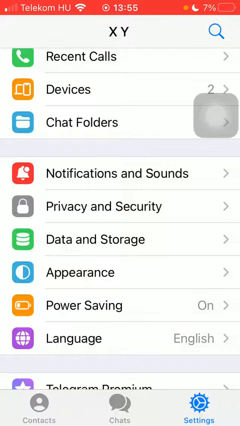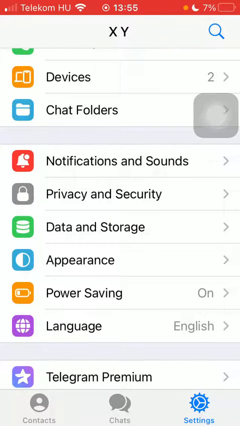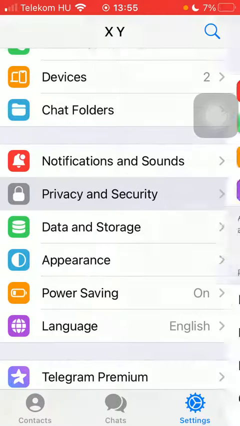Now let's jump into it. First of all, open the application on your phone. Then you should tap on the settings button down below in the right side corner of the screen, then scroll down and click on privacy and security.